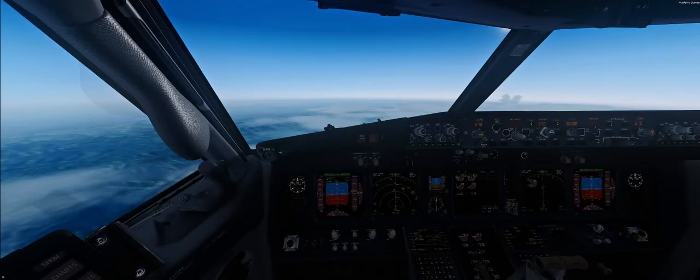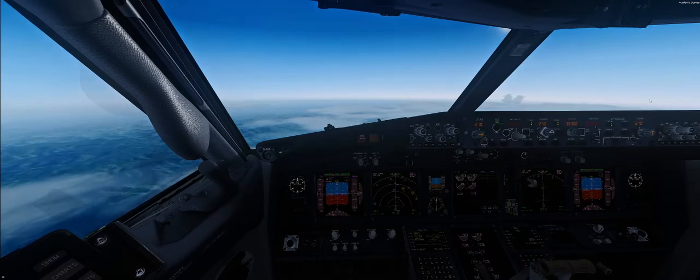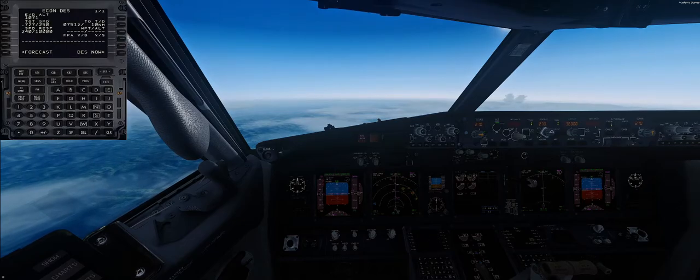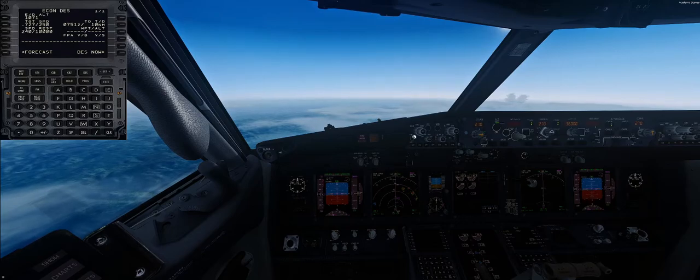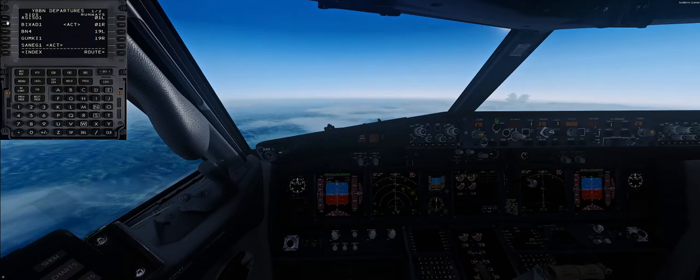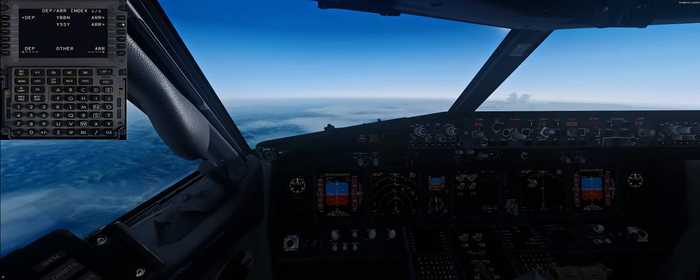Qantas 544, star clearance available. Qantas 544, go ahead. Qantas 544, you cleared the Borry 3 Alpha arrival, runway 16 right. When ready, descend via the star to 9000. Clear to Borry 3, arrival 16 right, when ready, descend 9000, Qantas 544.